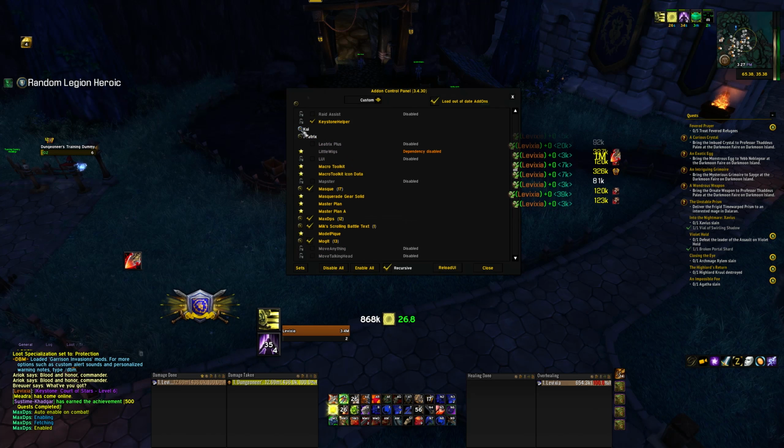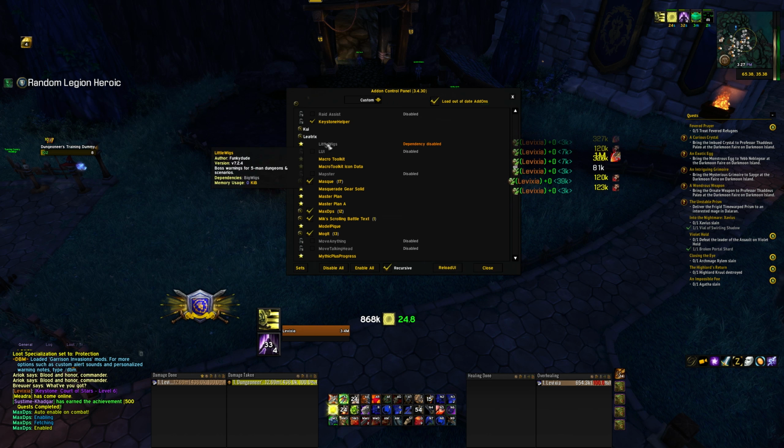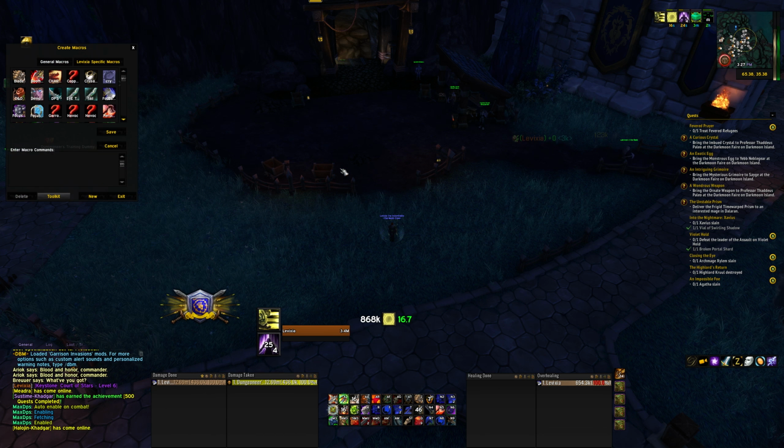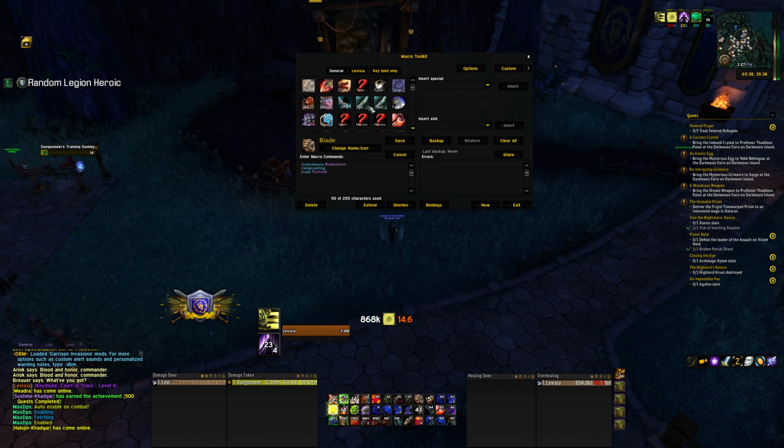Next add-on we are going over, Leatrix is sort of an add-on by itself. I don't have that enabled, but what we're going over is Macro Toolkit. What Macro Toolkit does is really awesome. It stays within the 255 character limit. You can extend that, but I do not recommend extending it. But it stays within that 255 character limit.